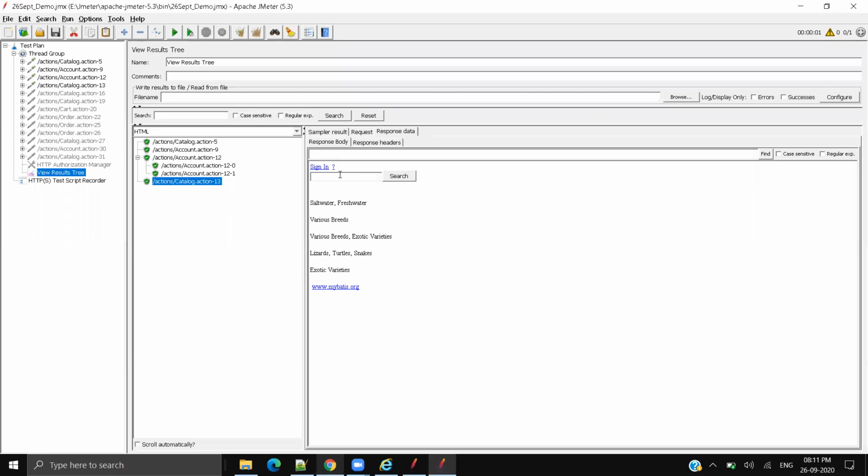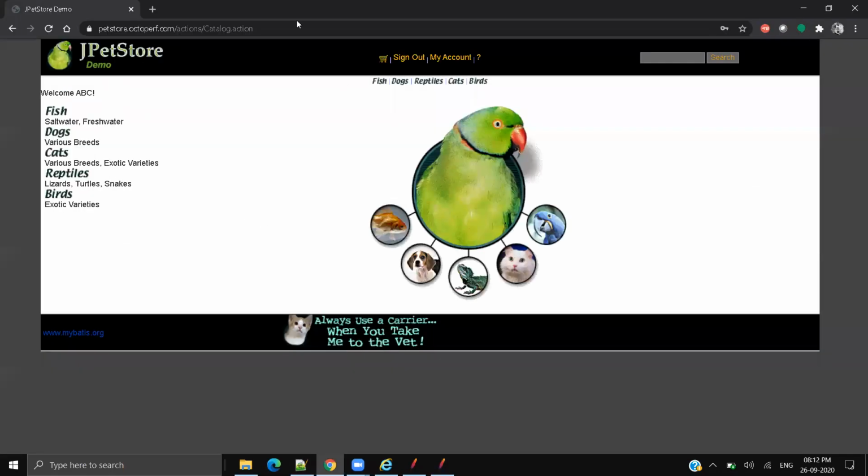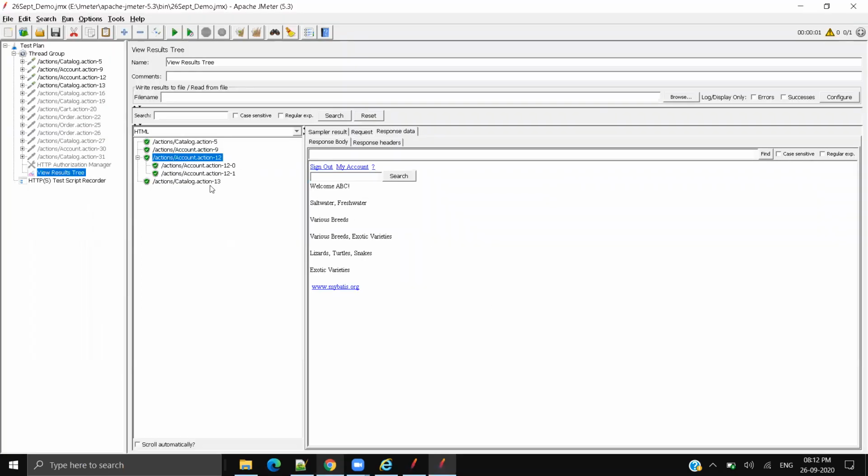Okay. Yeah. So in this request you see welcome ABS but ABC. But after that, in the next subsequent request, it should also show me sign out and my account, right? So it is not. If you see here, it is still showing me a sign in. So the main reason for this, now let's revisit this action 12, this request.